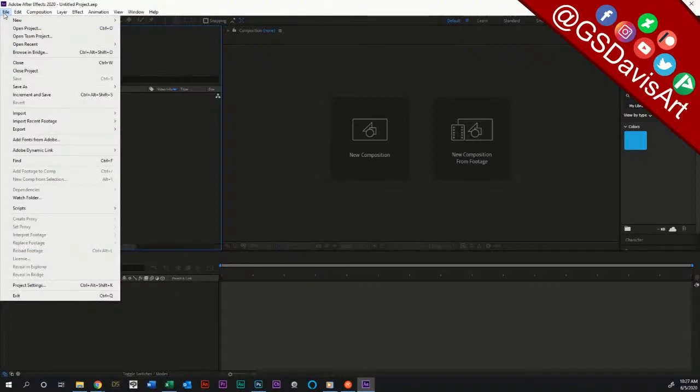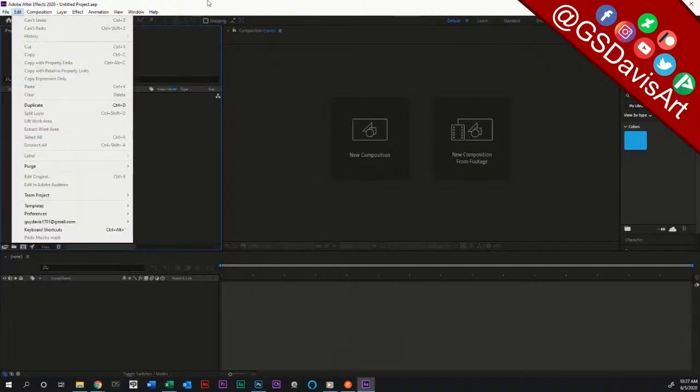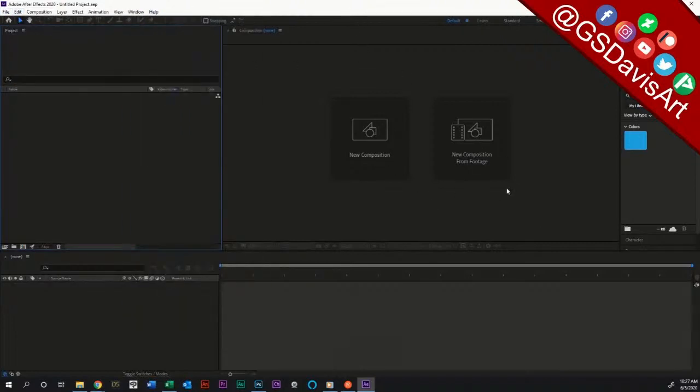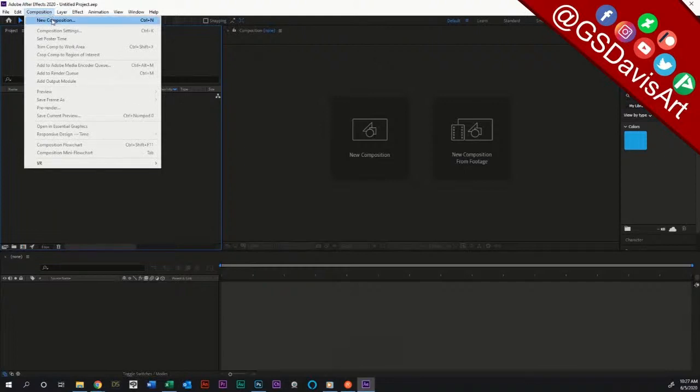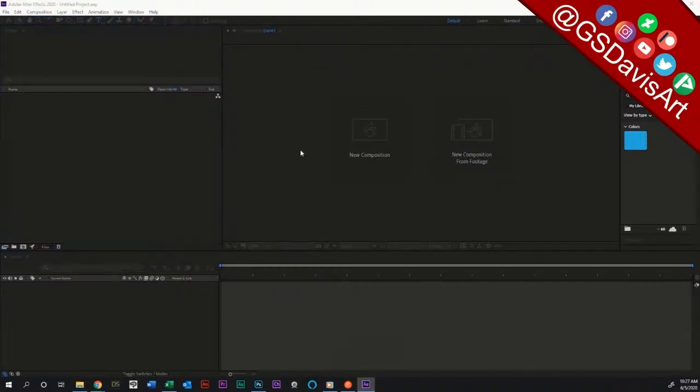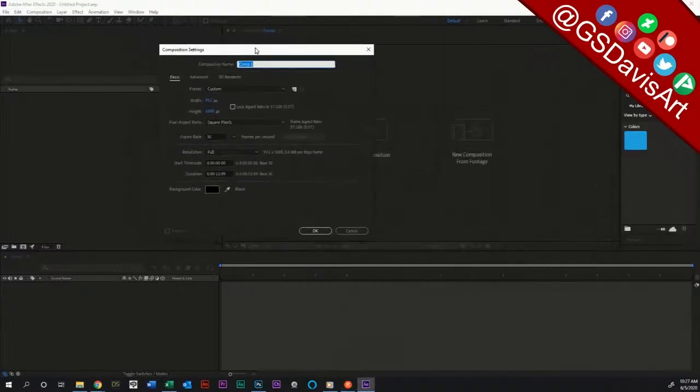So what we have here is just a basic After Effects load up screen, right? First things first, I'm going to check my composition settings. I'm going to start a new composition. Where did it hide? There we are. Ball Animation 1, right?